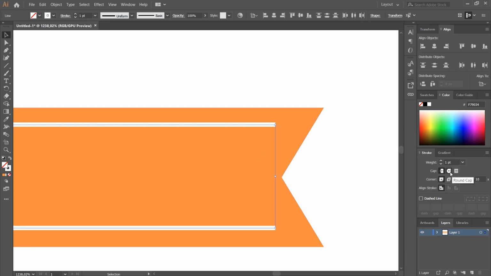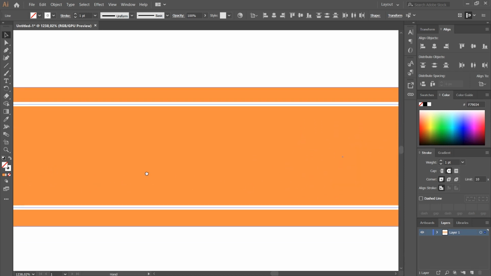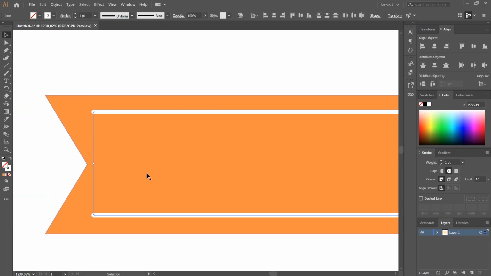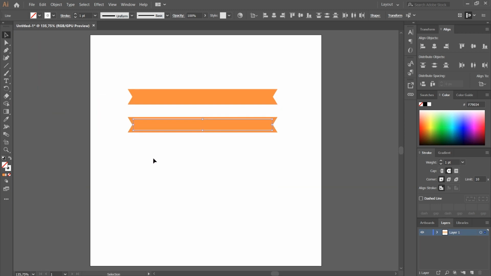By choosing the middle one from the options here, namely round cap, we round the corners of the line. Let's see if it does the same to the left side. I direct the page by pressing the space key. This gives a softer look. Now we have made two examples. I will show you how we can set these examples as brush and then use it as we want without hassle.